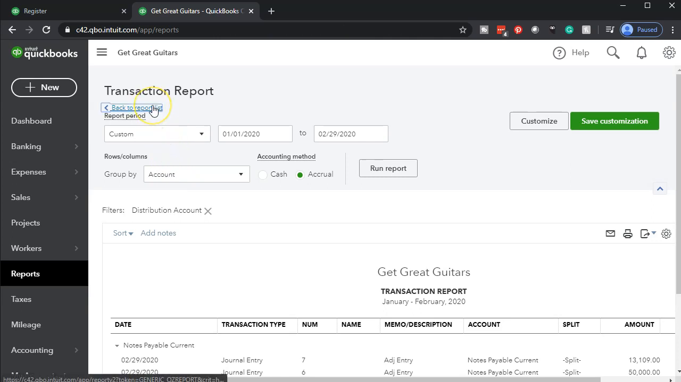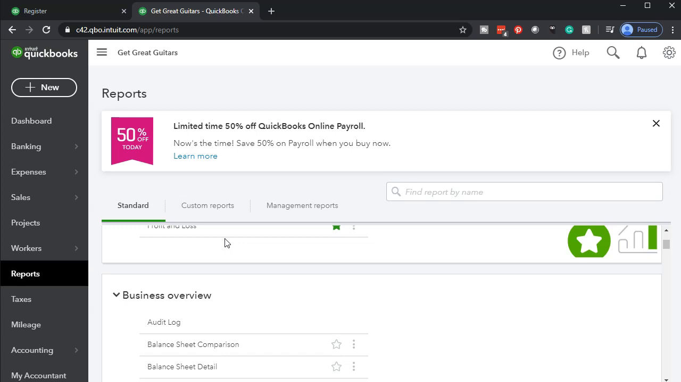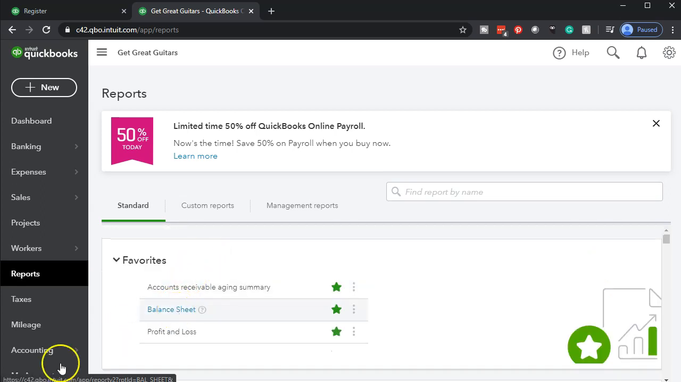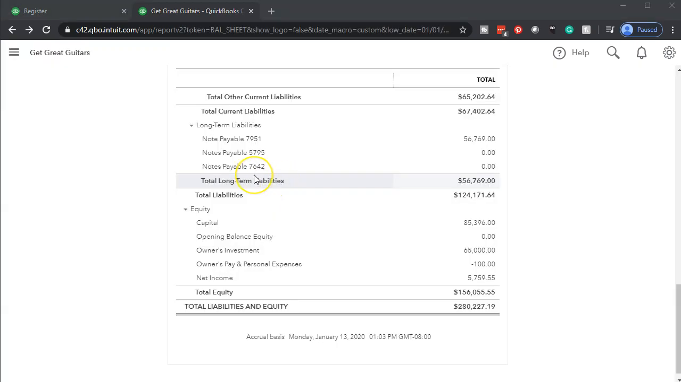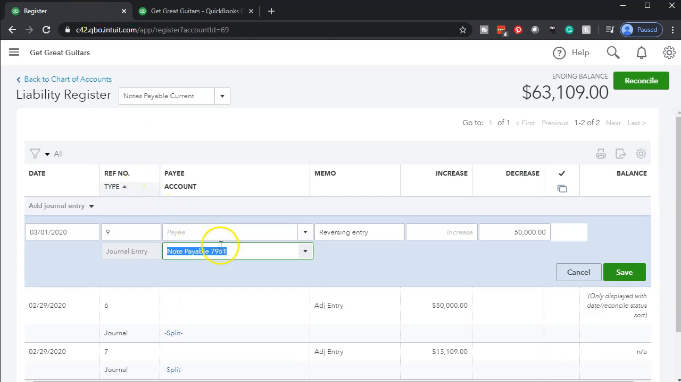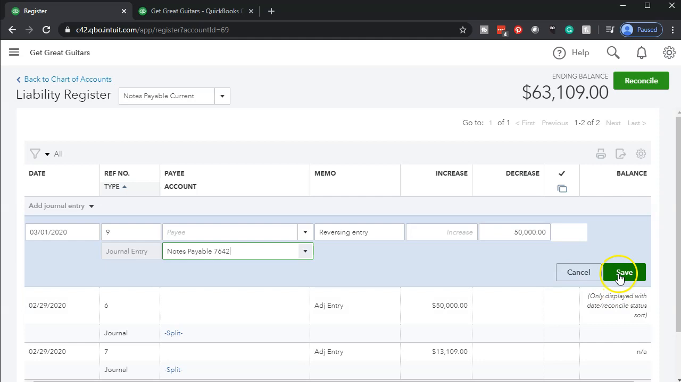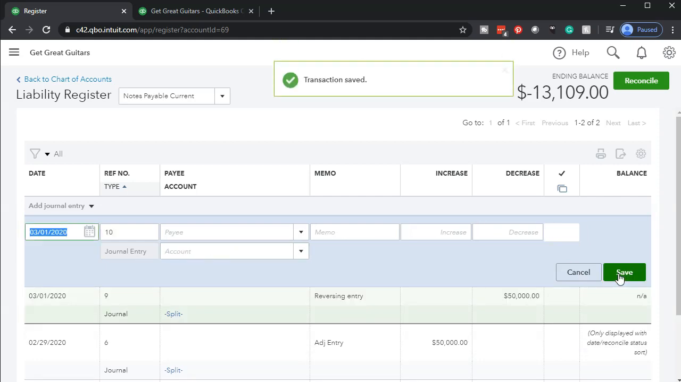Scrolling back up top, back to the balance sheet. And let's just check this out. Okay, let's go back to the balance sheet. And it was this one with the 7642 that had the 50,000 in it. That's the one we're looking for. So the one with the 7642, that's the one we want there to reverse that. And so there we have it.